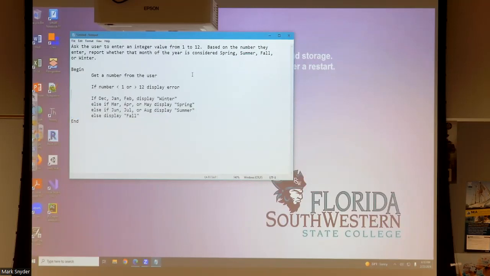What I really want to say is else, oops, tab doesn't work in Notepad. That's what I really want to say. If it's between 1 and 12, then do it. Else display the error. I could have done it that way too, I guess.